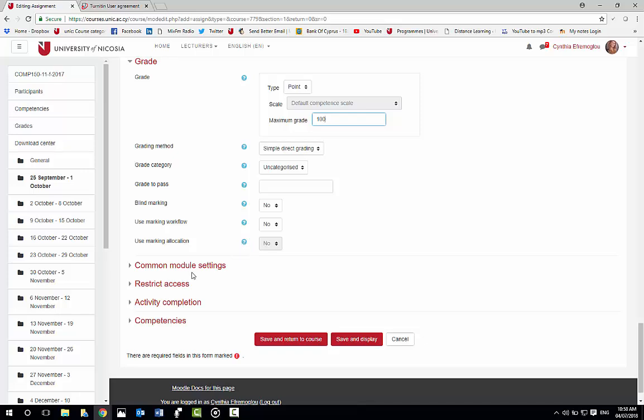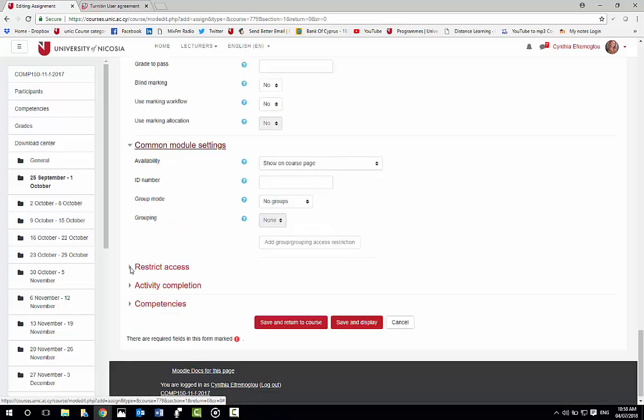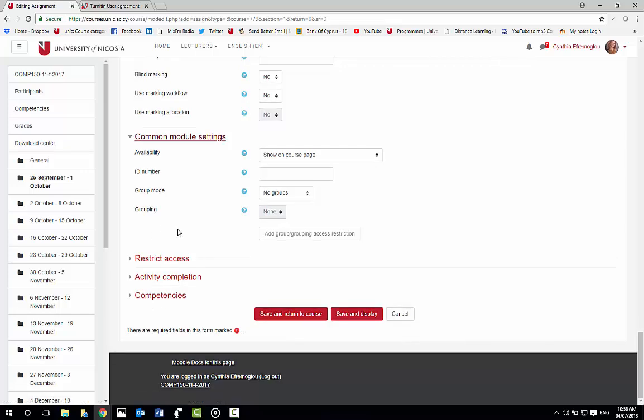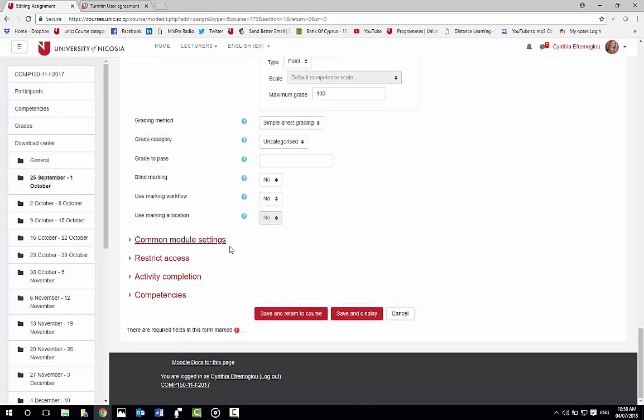Any additional field that has been added in restrict access, student must receive a grade to complete this activity, if enabled. The activity is considered complete when a student receives a grade. Pass and fail icons may be displayed if a pass grade for the activity has been set. In conclusion, see our video how to add an activity or resource for common module settings and activity completion and restrict access. Save and return to your course.